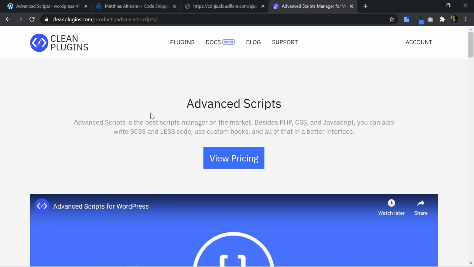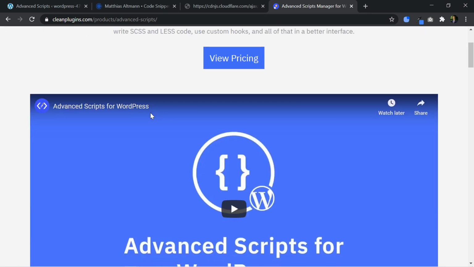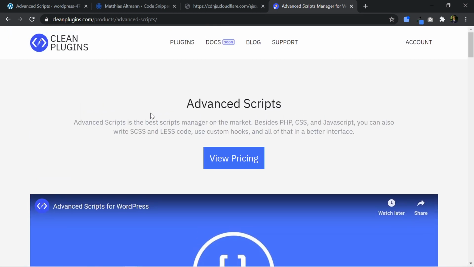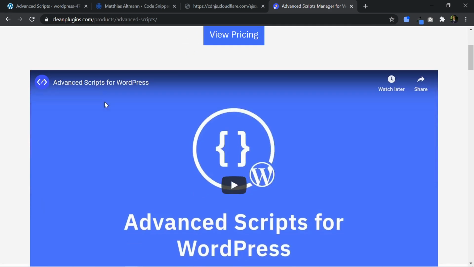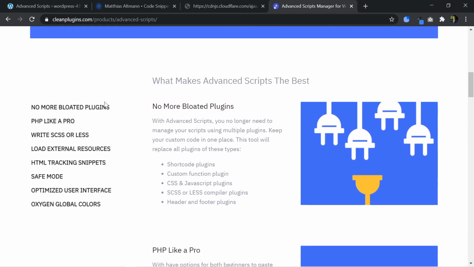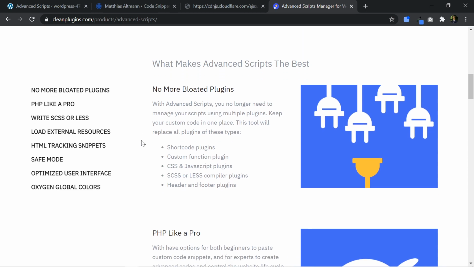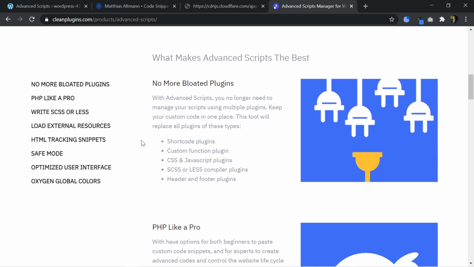It comes with a ton of features such as conditional running of the code, import, export, a very simple and easy to use backend interface, code preprocessing, and a lot more. So here's the main website, cleanplugins.com, linked in the description below. But the main thing here is that it is made to help you manage a bunch of scripts.